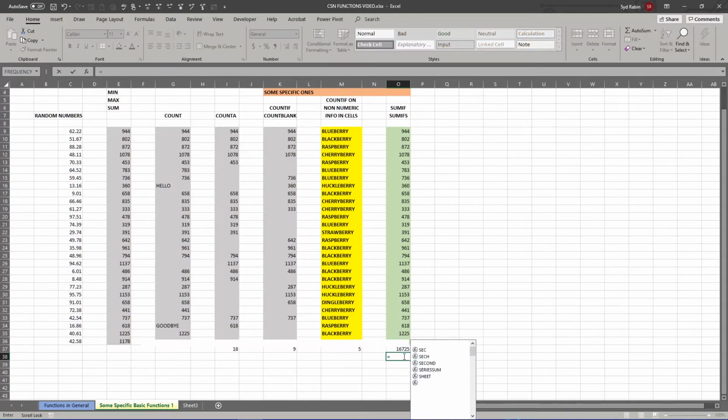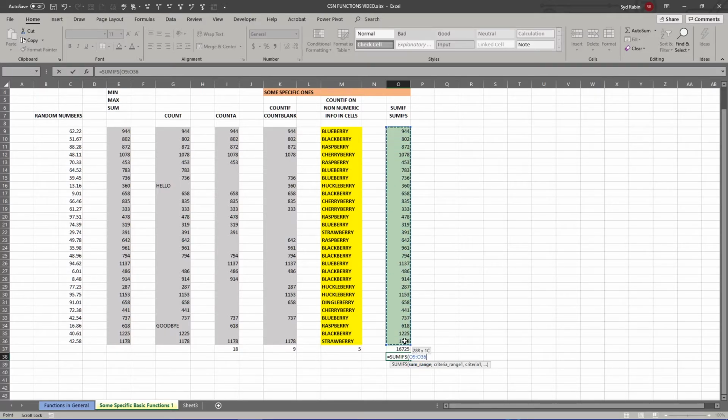So equal SUMIF, there it is there. It sums the cells specified by a given set of conditions or criteria. So we'll double click it. So the first thing it wants is the sum range. So that's where the numbers are. So we have to specify where the numbers are. There's the range, and we put a comma in, and it wants to know where the range is that we're going to compare, or the criteria range, which is this range right over here.